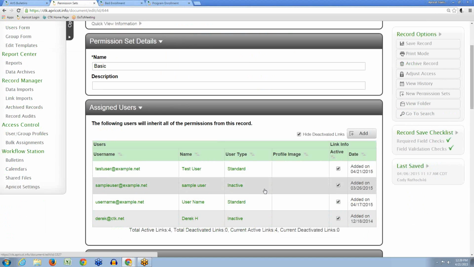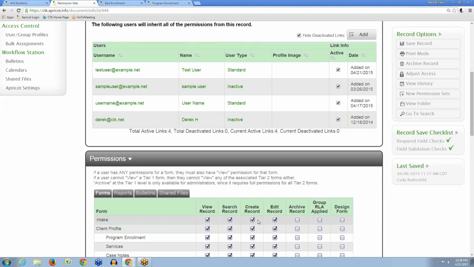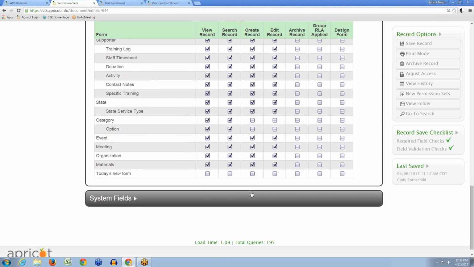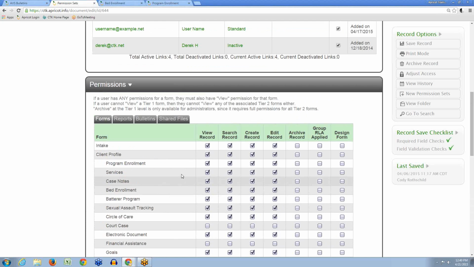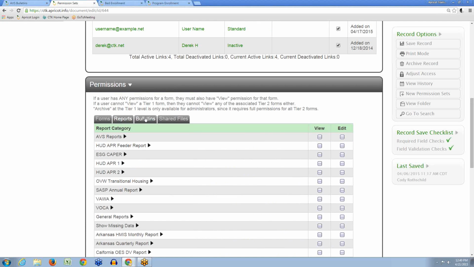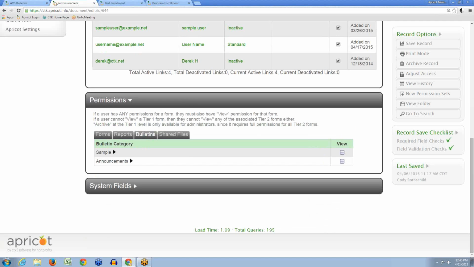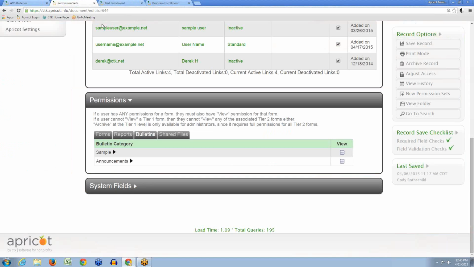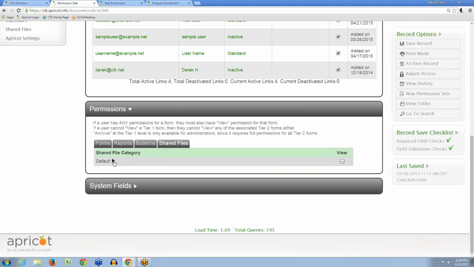Here's everybody who has been assigned that basic permission set, and here's what they can do. These are their permissions. This is everything, including the form that we created earlier. This is all the forms. Here's all the reports. Here's all the bulletins. Bulletins are the front page. That's your landing page right up here. This is where bulletins live. So if they can't even see this page, you know that you need to go in and give them permissions to view bulletins. And then lastly, shared files. You can also control their access to shared files.